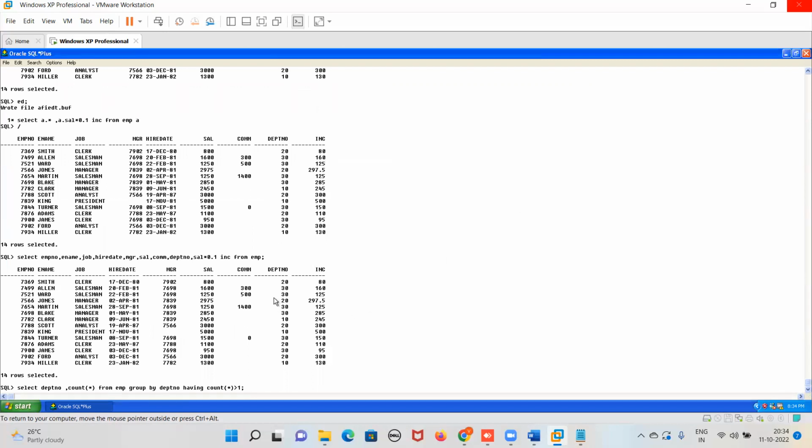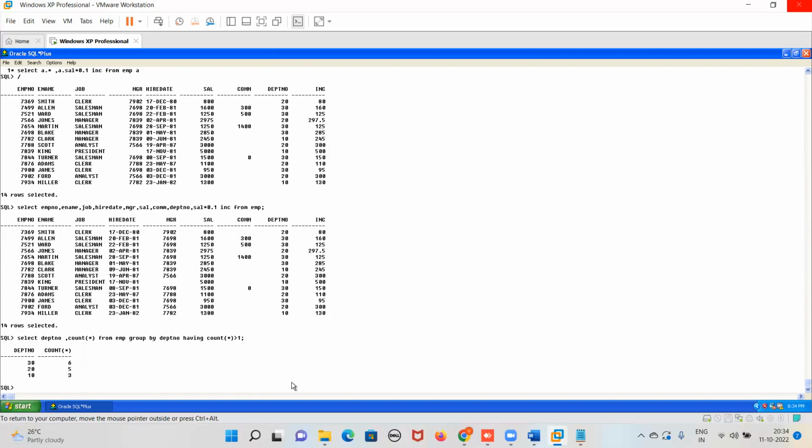I have to check whether any duplicate is there in department number. Is there duplicates or not in department number? Tell me, guys, yes or no? So what will be the output? 10, 20, 30. Department wise count. For department 20, how many times is it there? Suppose it is there 5 times. Department 10, how many times? 3 times. So like that, department wise, what is the count? See here. Department 10 is 3 times, department 20 is 5 times, department 30 is 6 times.